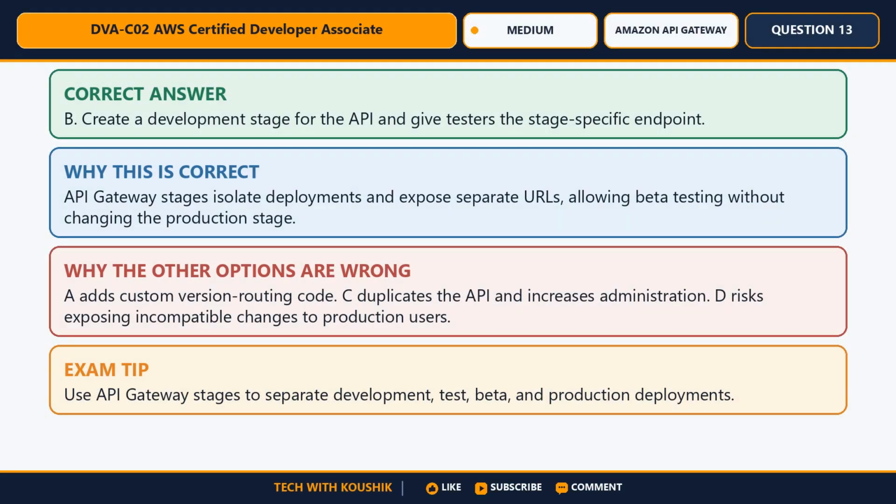The correct answer is B. Create a development stage for the API and give testers the stage-specific endpoint. Here's why. API Gateway stages isolate deployments and expose separate URLs, allowing beta testing without changing the production stage.